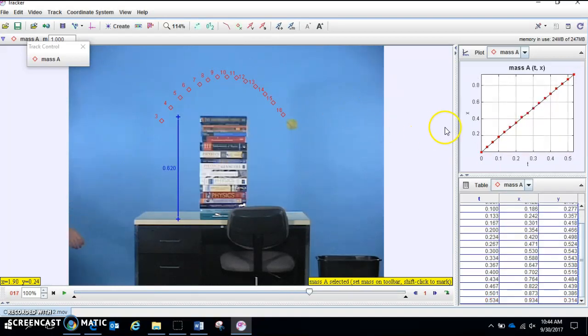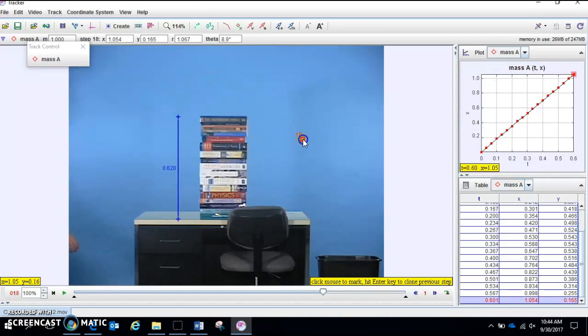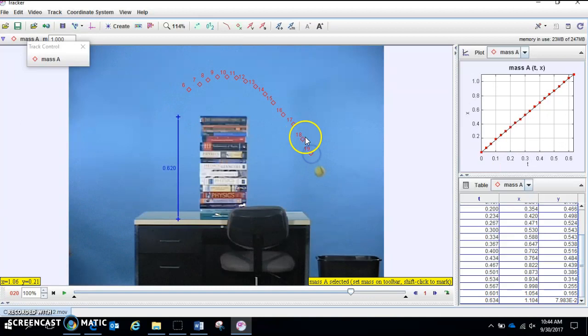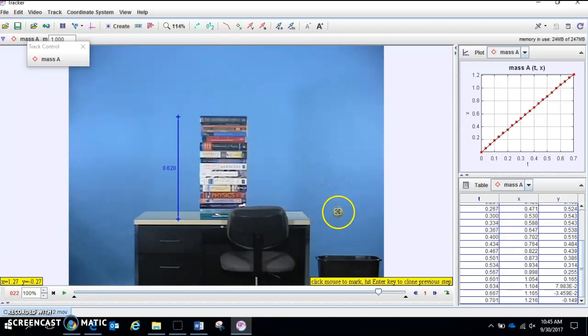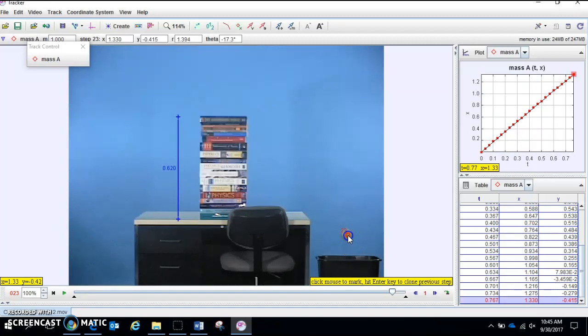Shift, click. And as I'm doing this, look what's happening over here. I'm generating a graph of my X position versus time. You want to make sure your cursor touches the ball every time. Try to hit the center of the ball each time, all the way down, just until it's about in the trash can. And at this point, I'm done tracking.